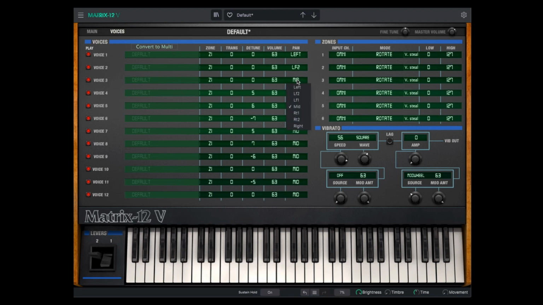We can also place them in different locations on the stereo field, which you should be able to hear on headphones or speakers with good stereo separation. We can also assign voices to different zones. Right now, they are all assigned to Zone 1. Instead of rotating between voices, we can stack them all on the same key using one of the unison modes.